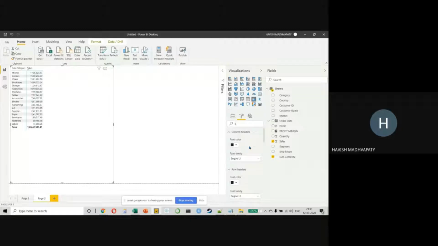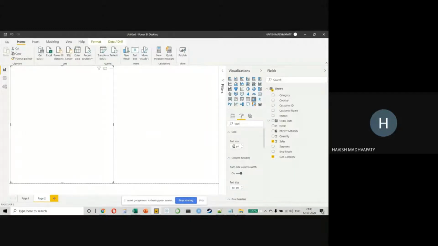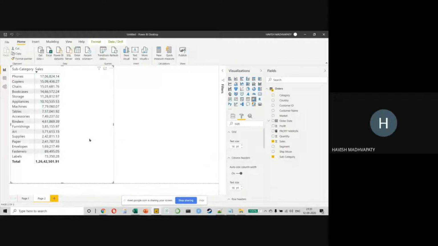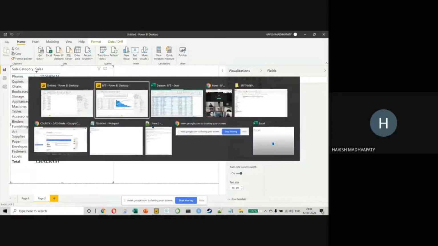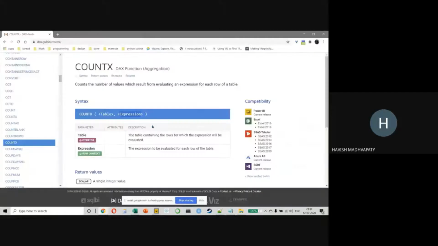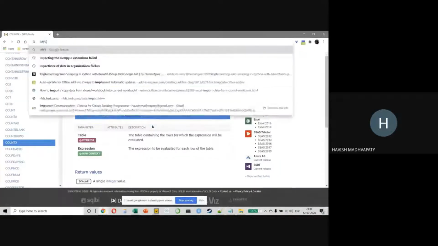So let me change the font size to, let's say 16 should be okay. Perfect. But there is a small problem. The problem is I don't want to use the sales field because there is a difference between what we call an explicit and an implicit measure. Again, I'm just giving you the keywords. You guys can read it on your own.